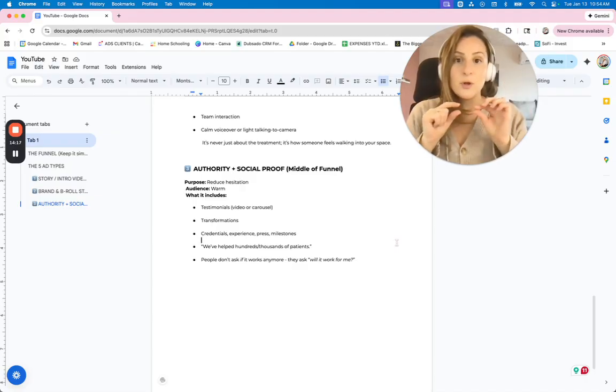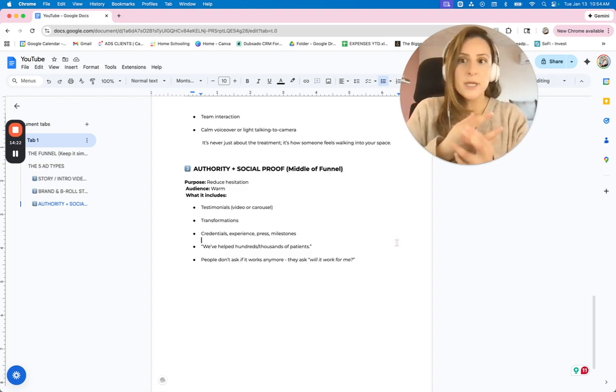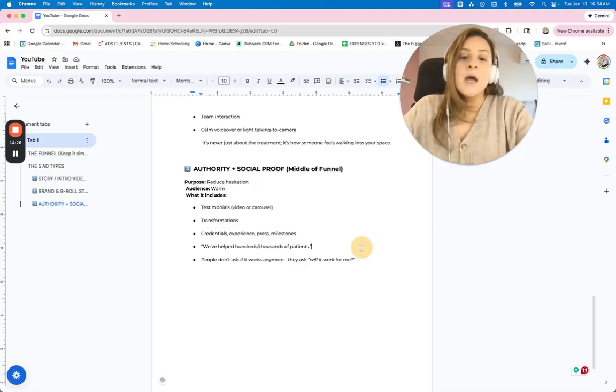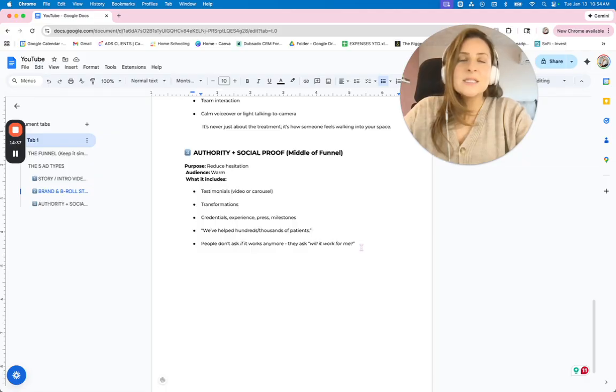Same with if you put the number of patients you've helped, right? The number of pounds that your clinic has lost, if you're a medical weight loss clinic. You can say how many units of Botox you've injected, how much filler you've injected, how many lips you've injected, right? Because all of that is giving you authority that you know what you're doing and you have experience. You're not new at this, right?